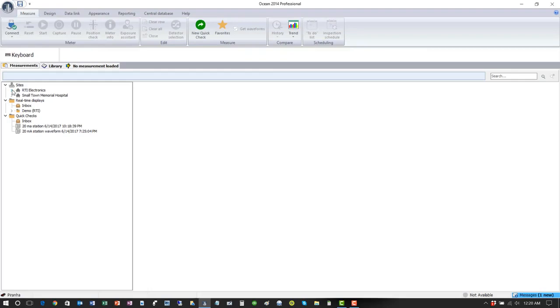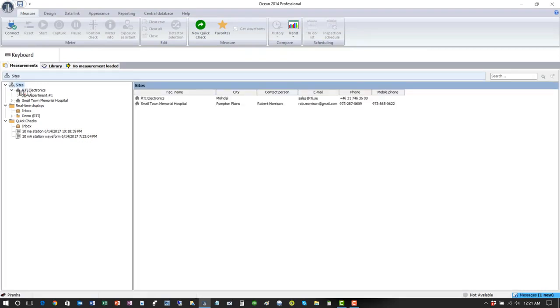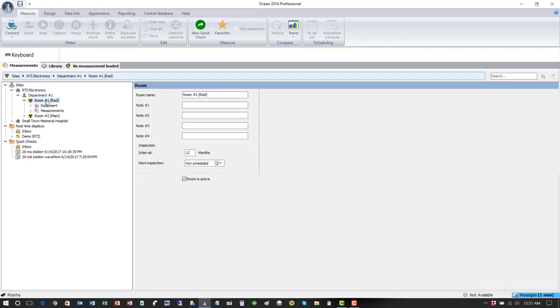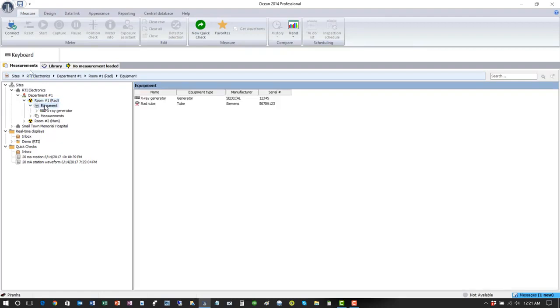So if I take this RTA Electronics and just start to expand it out, you can see over on the right side my facility, it gives me all the information about the facility, contact person, etc. Then I've got a department here, which is Department 1, and then I've got a couple of rooms here. I've got a RAD room and a MAM room. So if I select the RAD room, I've got the equipment that's in the RAD room, so I can look at that.